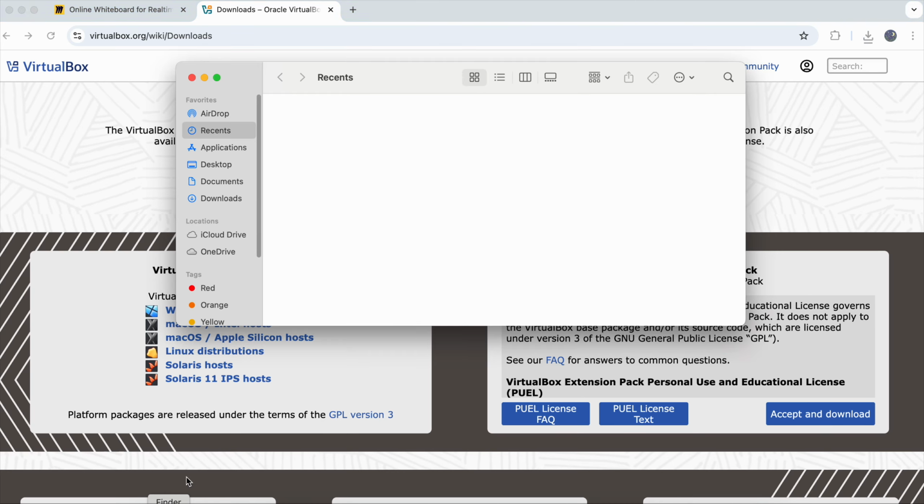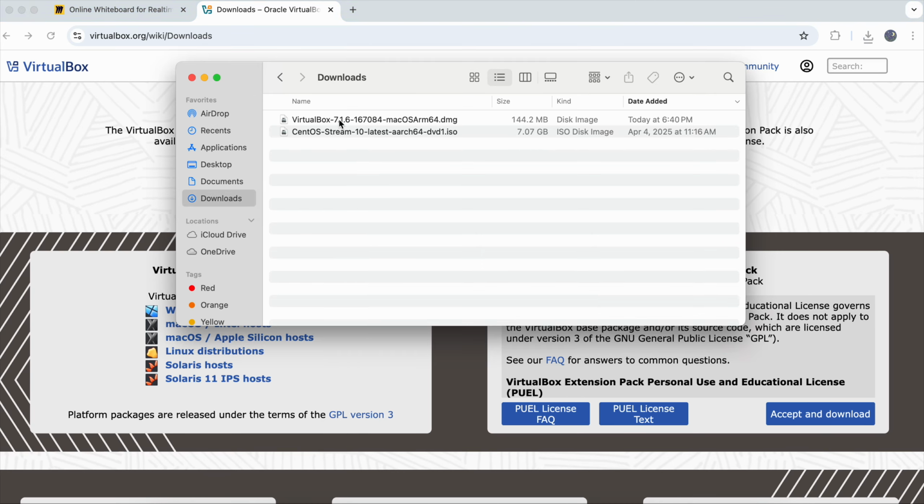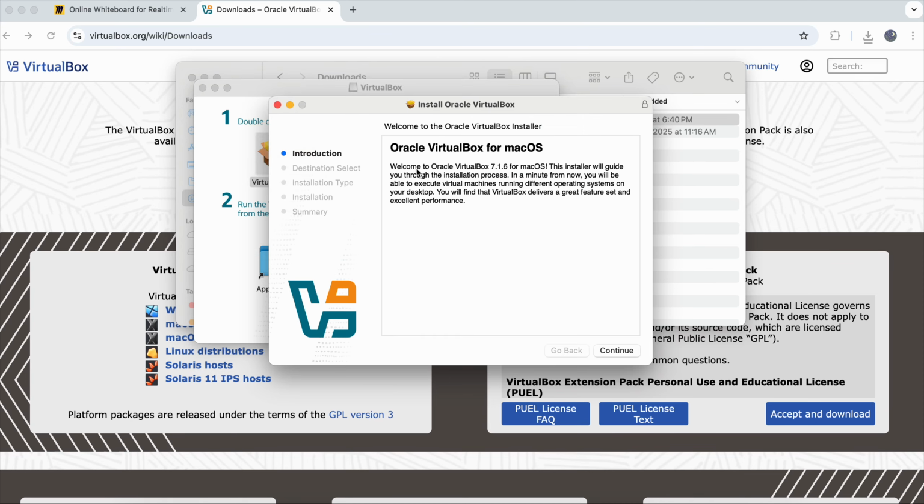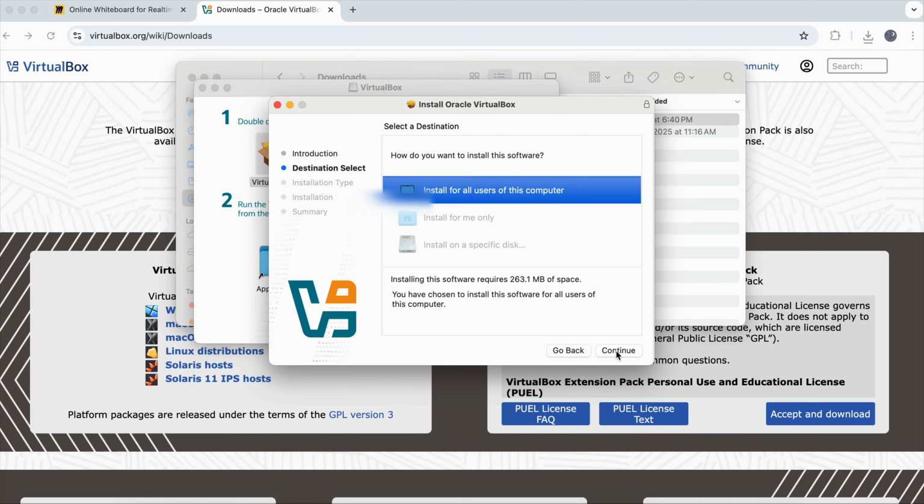You can just go ahead and look into the downloads. You can see that the VirtualBox software has been downloaded. You need to just double click on that icon, and then it will navigate you to the next steps, where you can see Oracle VirtualBox on Mac, and you can just click on continue and select the destination. It is for all the users.